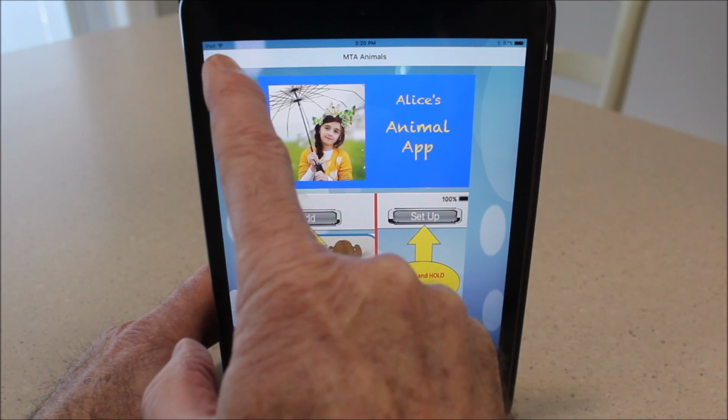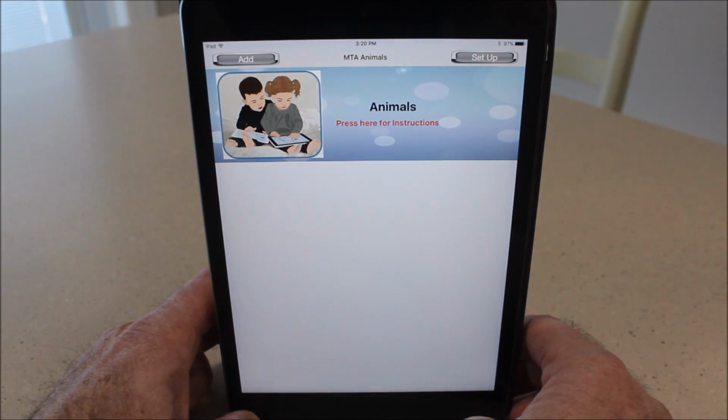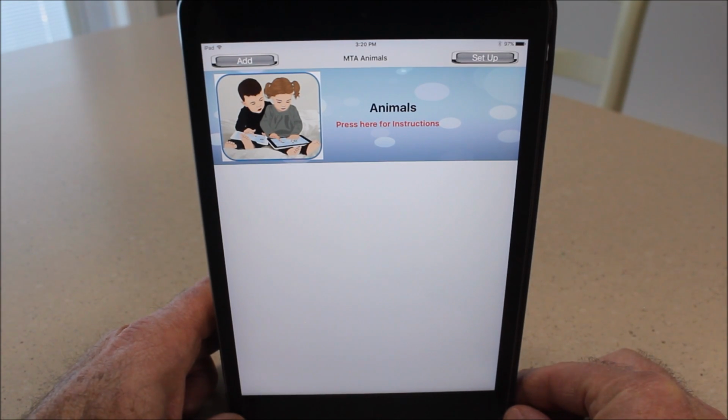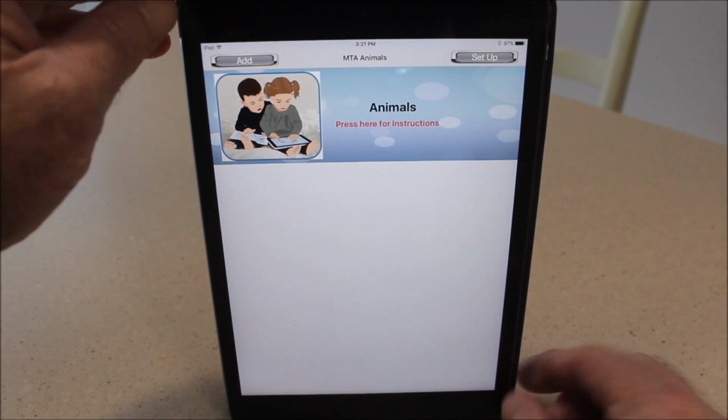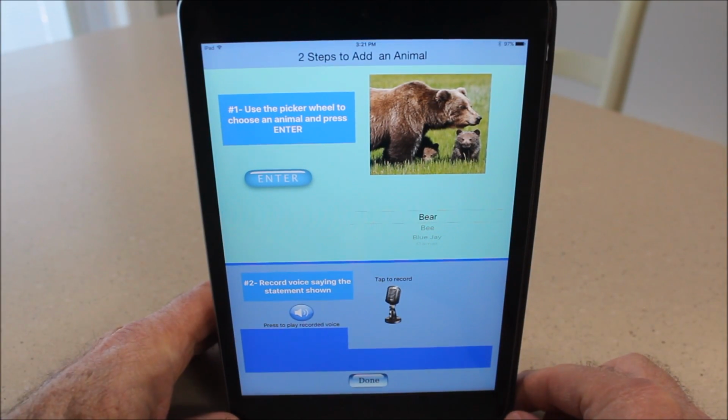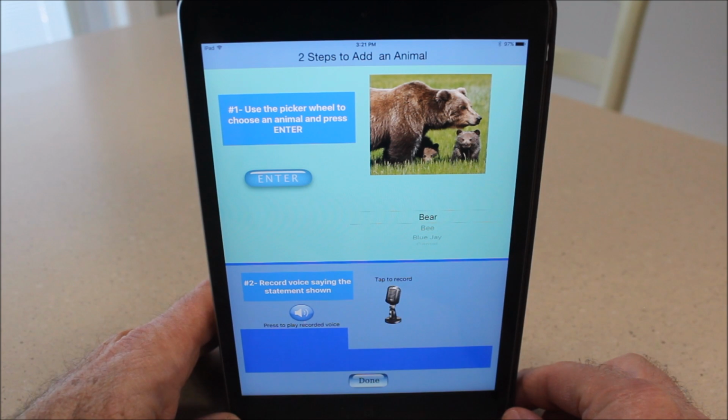So we're going to go back now. So that logo is now customized to your toddler, and it will stay that way unless you go back into the setup page and change it. Okay, now we're going to add some animals, and per the instructions you tap the Add button 3 times quickly and it brings you to the Add an Animal page, and there's 2 simple steps to follow.